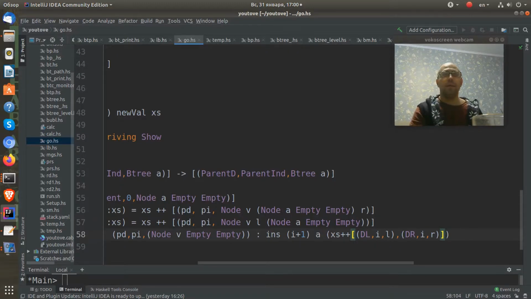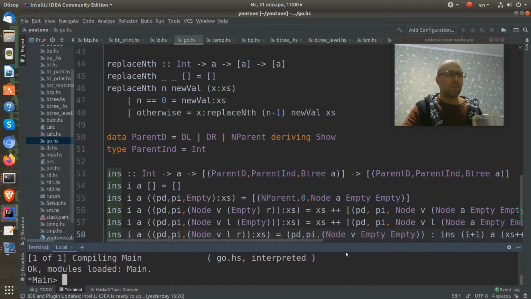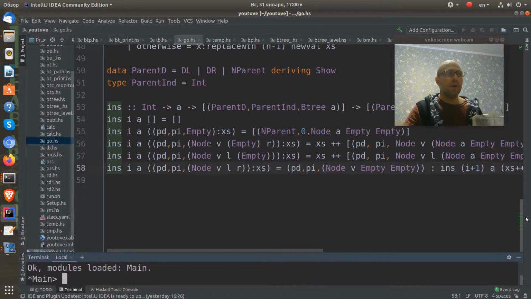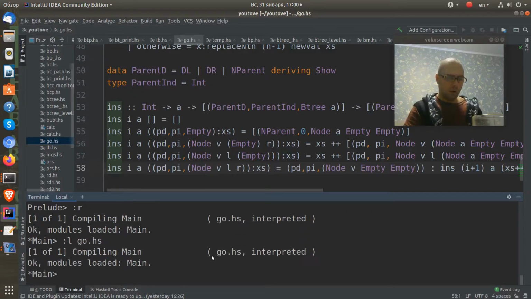And this is correct. I think this should work. This should work. Let's try to compile this function and look at how it can work. Okay, I will load our Go file, and it compiles. It's good.